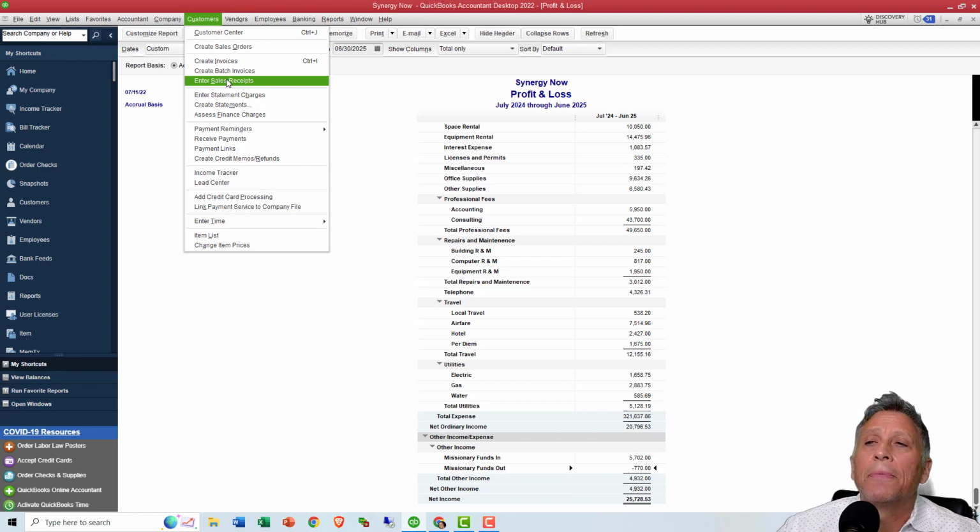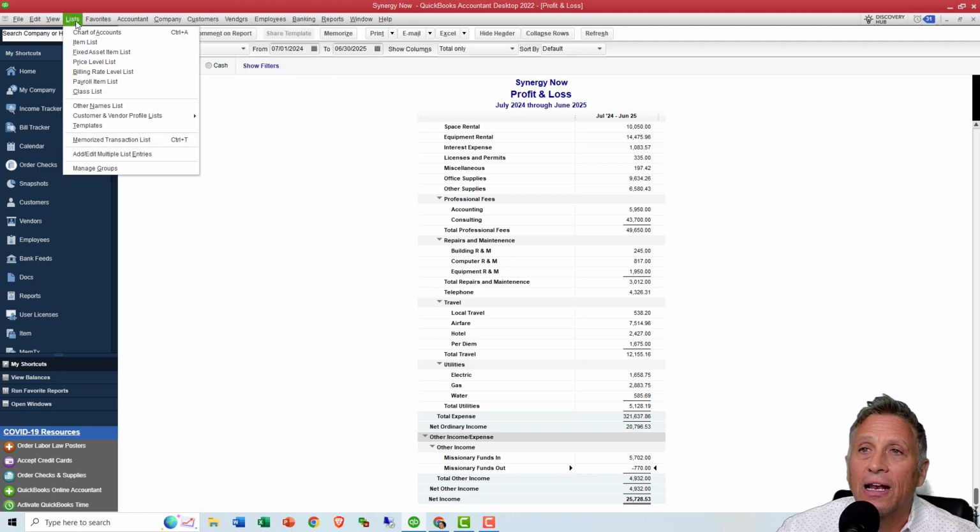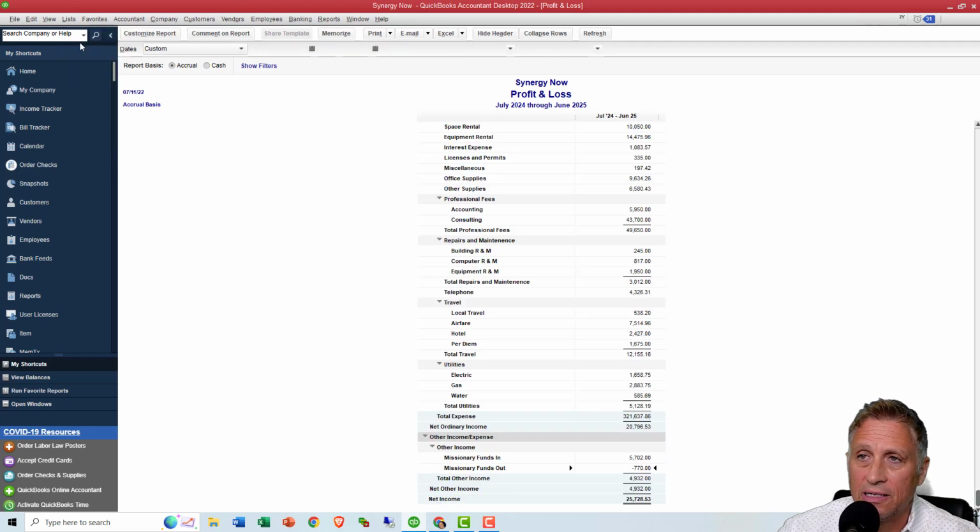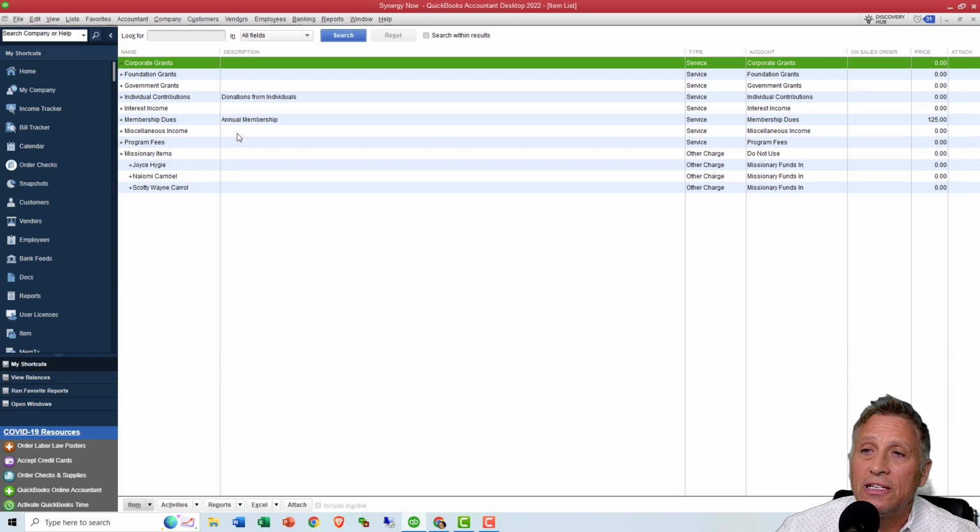So anyway, what I'm going to do is go to the item list, and I'm just going to show you how this works. Here's your item list. And as you can see, items are the lines that are on sales forms, and they point to accounts. They can point to income accounts, and they can point to expense accounts, okay?